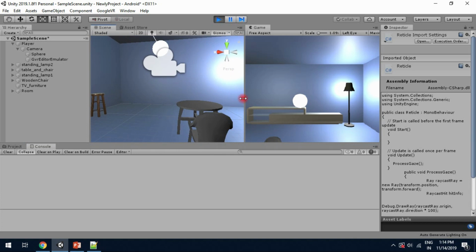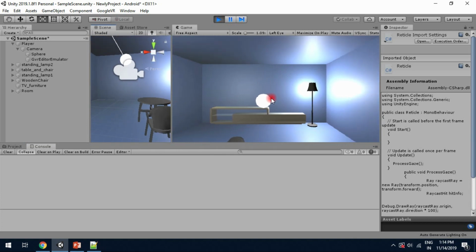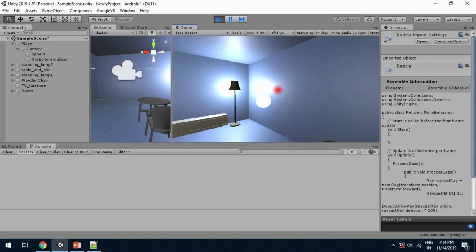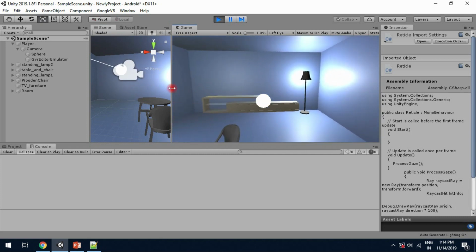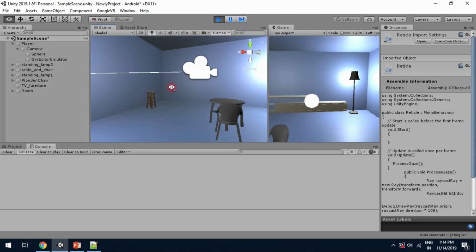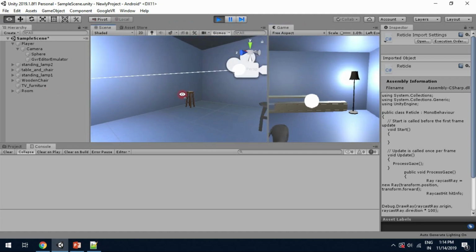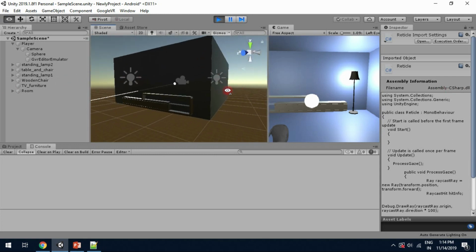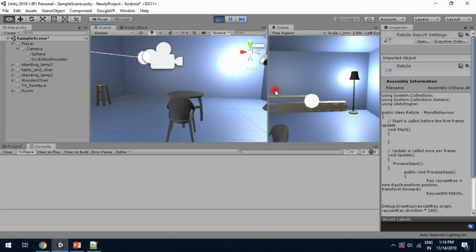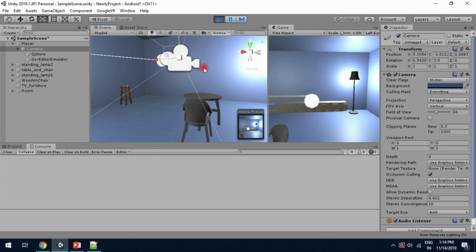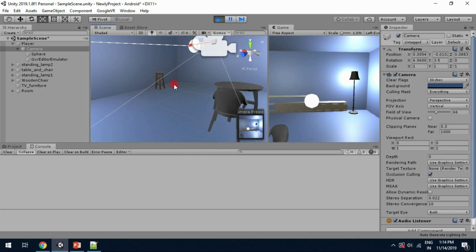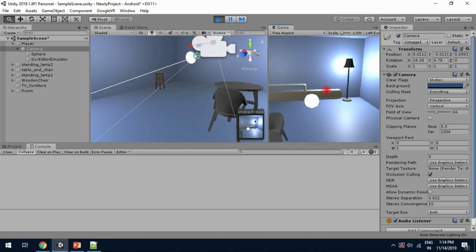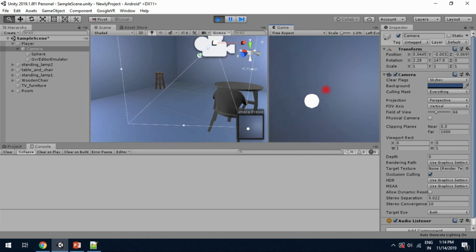Over here you can see that when I'm playing, there is no kind of difference. But when you look at the scene view, you can observe that there is a long infinite ray passing through the reticle. This is the debug ray that we have created. It passes through the center of the reticle, and when we move, it moves along with the reticle.